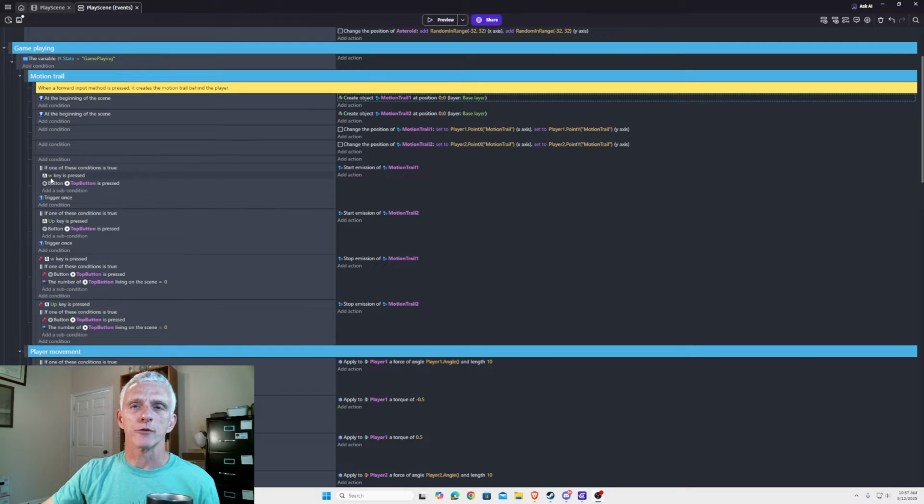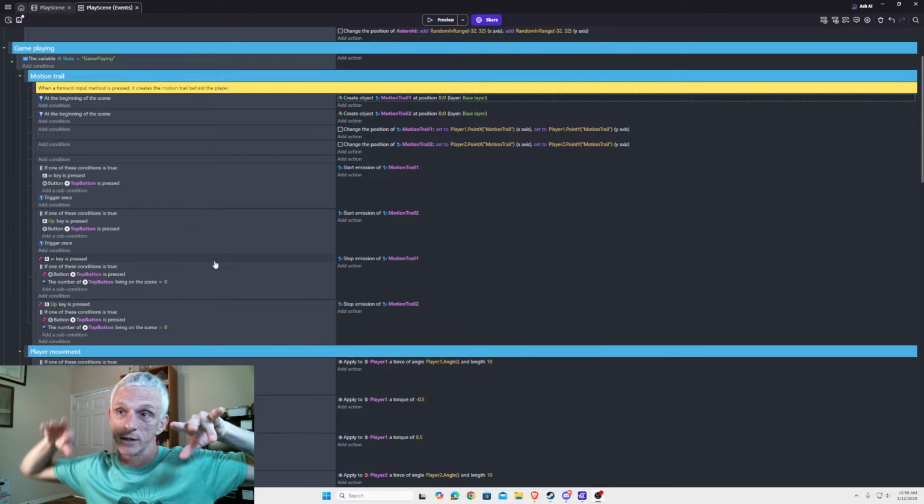Okay, so if W is pressed, that is player 1, then motion trail 1 gets played. If up is pressed, then motion trail 2 gets played. So it's basically right character, left character on the keyboard. So they're separated. So this guy plays over here and he plays over here.